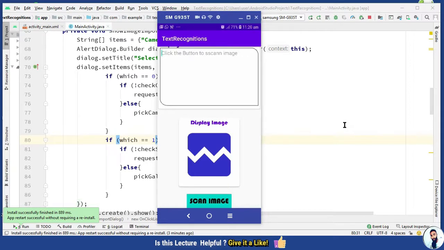So in the next lecture, we will display the image using an image view, and as well extract the text written on the image with the help of the Google Vision API.